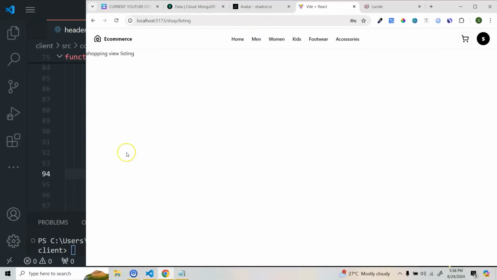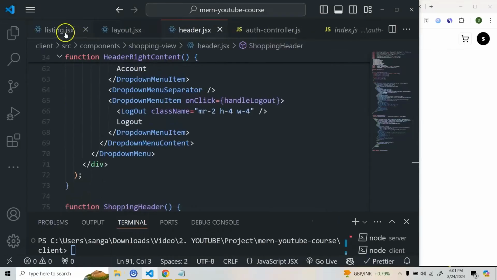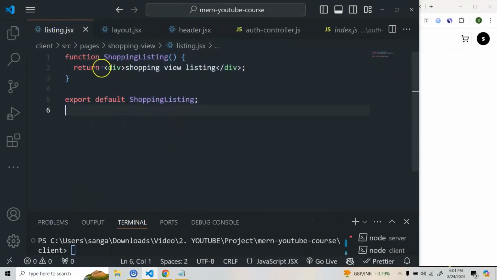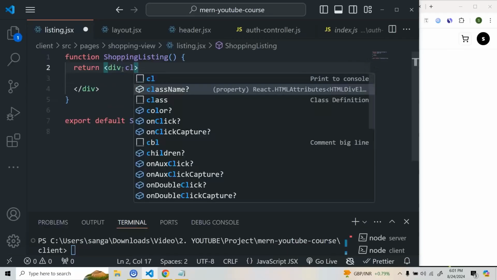So we'll start working on the listing page in the next part. Alright, so let's start working on the listing page. First we'll go to our list page, let's remove this part and we'll start everything from scratch. Now these things will become interesting from this part because a lot of things we are going to do.